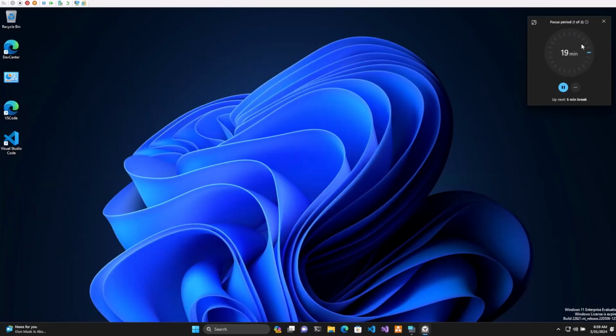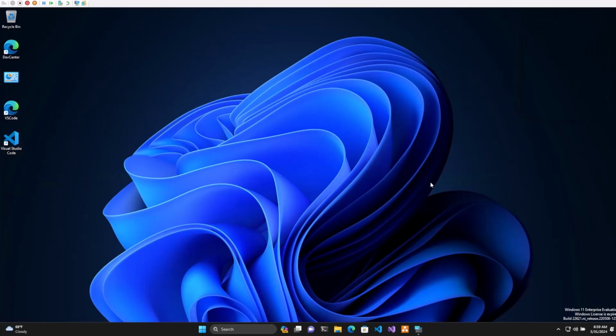And now we see our focus period has started. You can add breaks in here. You can show the time remaining or remove it so there's no pressure. And it's nice to have this feature built into Windows now, because there's times where you just don't want to be bugged by your coworkers or friends, and you just need to get what you need done.